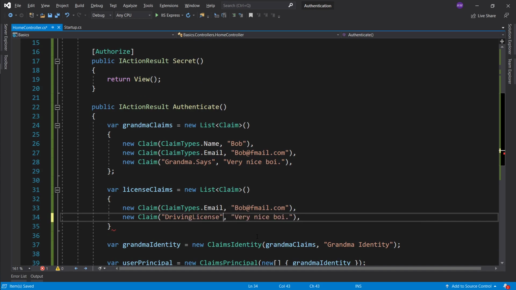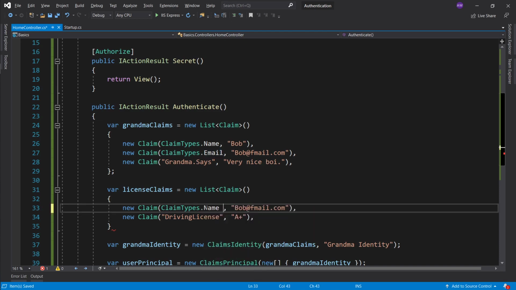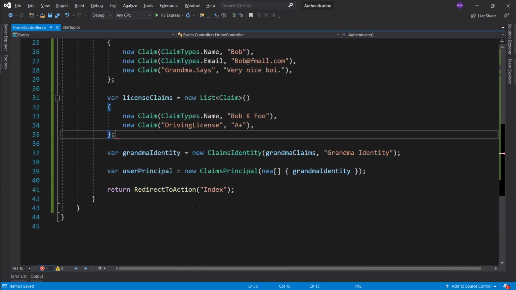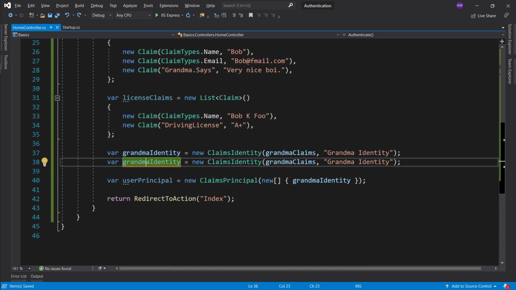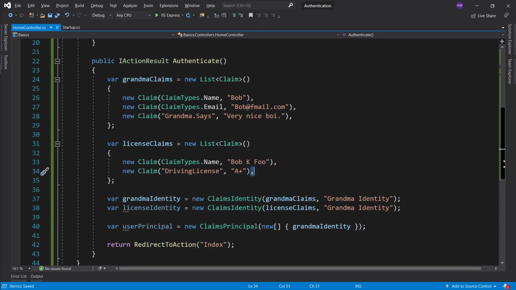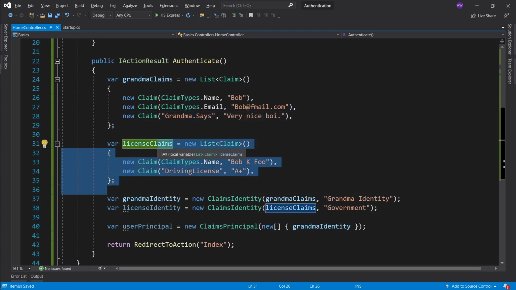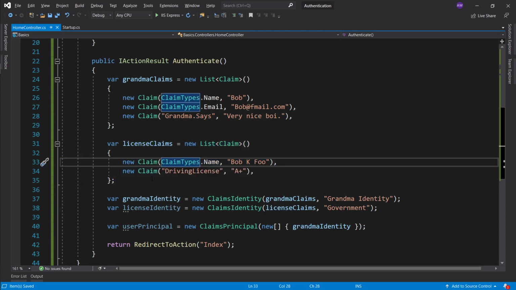So driving license, let's say A+. All right, so you're a very good driver. I don't know what driving claims you are, right? And let's say that for name, they know your full name, unlike your grandma who has Alzheimer's. Let's say you're Bob K who. Okay, and let's go ahead and create a license identity. Let's have license, and here we're going to pretty much say that this is, I don't know, the government that looks after licenses. This is what they say in their old driving license department about you, right?